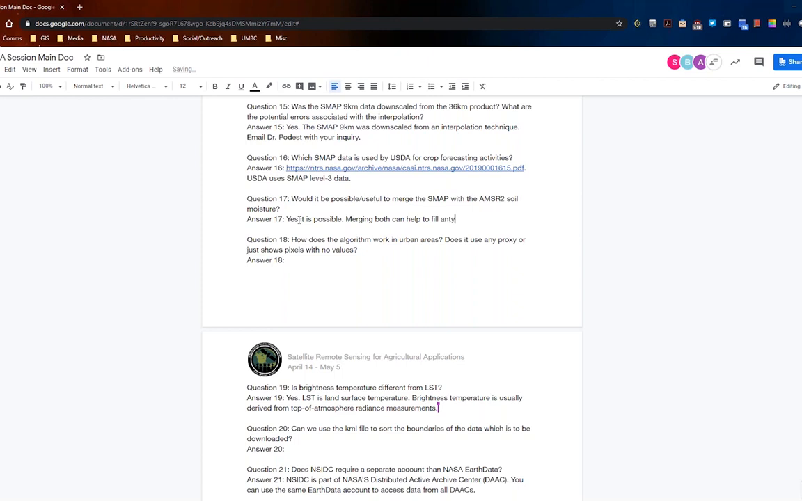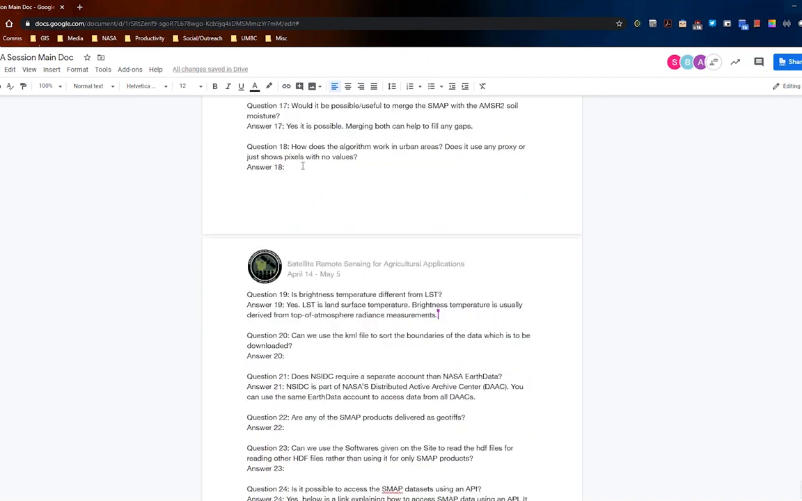How does the algorithm work in urban areas? Does it use any proxy or just show pixels with no values? So for SMAP, the algorithm does not work in large urban areas. The algorithm is meant to work in natural systems, and urban areas just get very complicated with all of the paved areas. So basically, large urban areas are masked out.